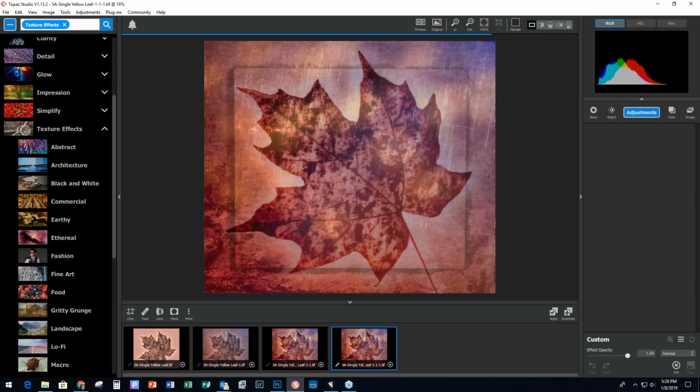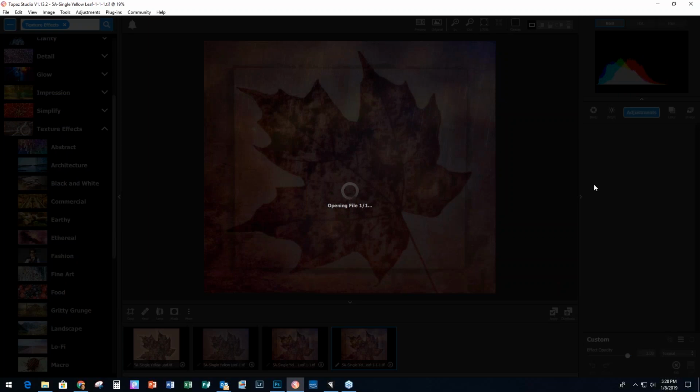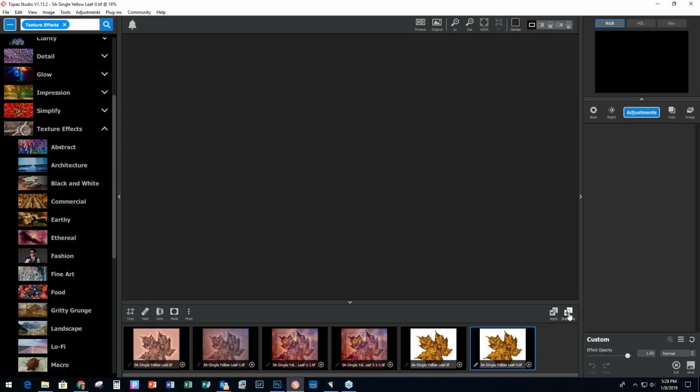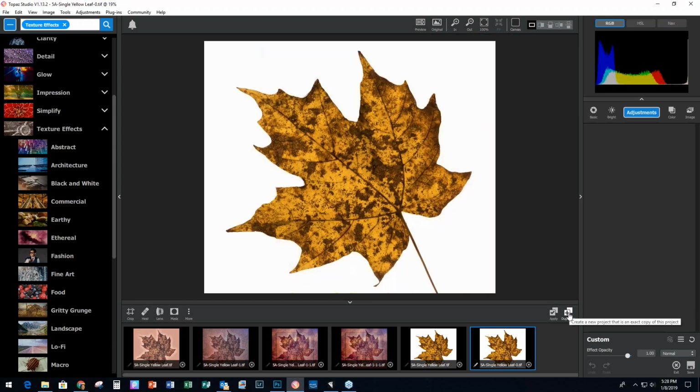All right, so that's our first three. So for the fourth one, I actually went back and started with the yellow leaf again. So I'm going to bring that one back over here. And I'm going to duplicate this because I'm going to create a shadow with this one. And I'm going to show you how I do that. So I'm going to need 2 copies. So I'm going to duplicate that first.